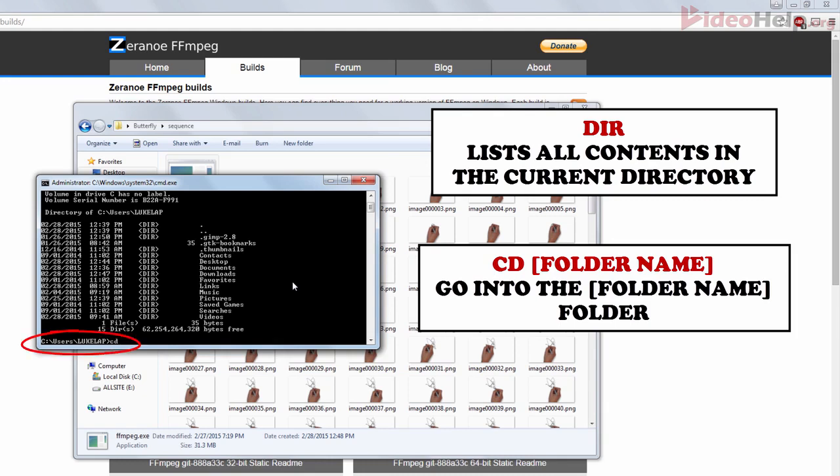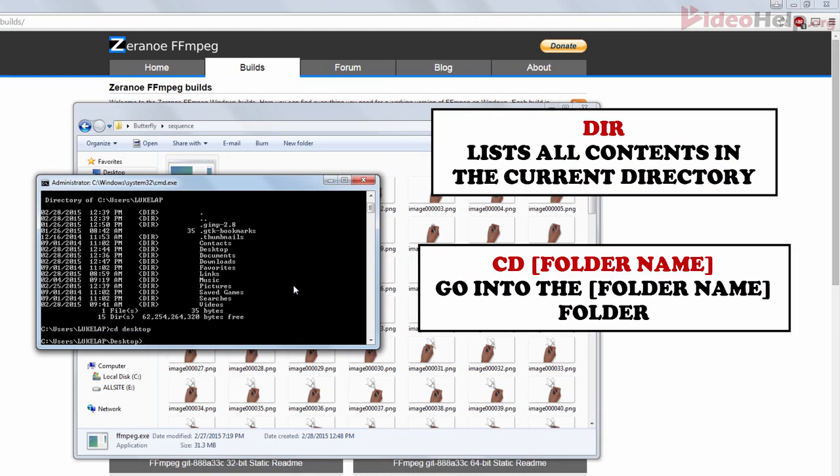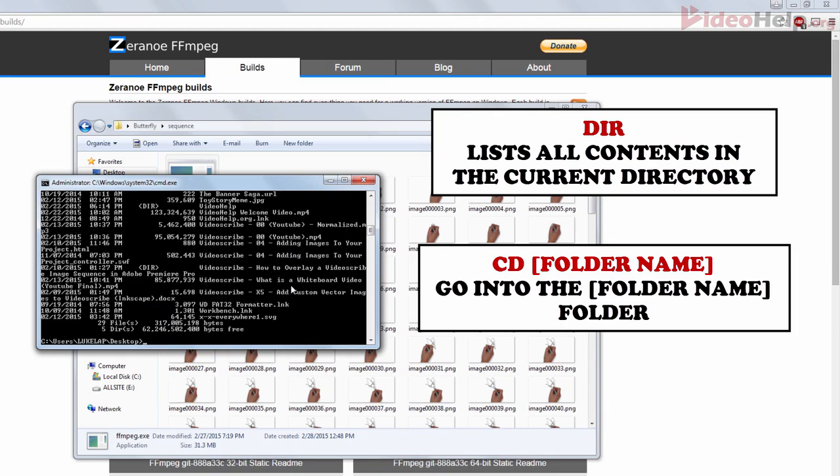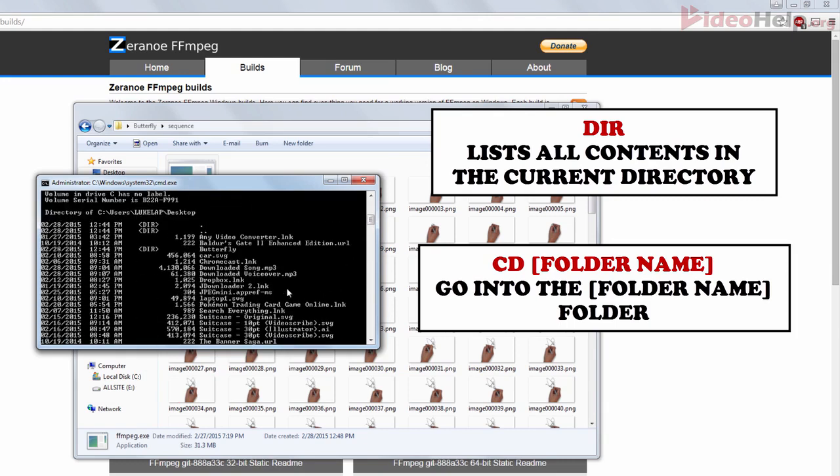Right now we're looking at C users looklap, which is my username. Since I saved the PNG sequence to the desktop and in the butterfly folder, I'm going to need to navigate to that folder before we can make the transparent MOV file. So I'll type in cd desktop and hit the enter key. We're now in the desktop folder. If I type in dir now, it will display everything currently on my desktop.